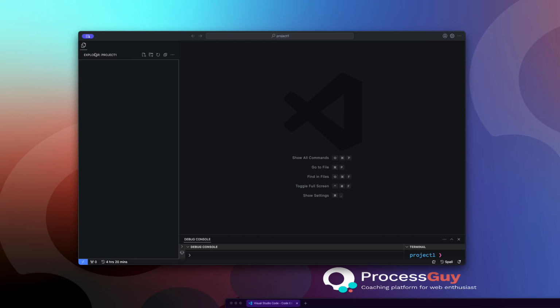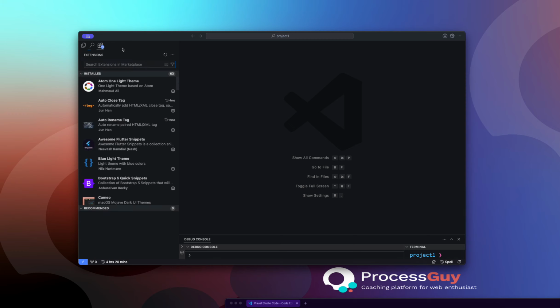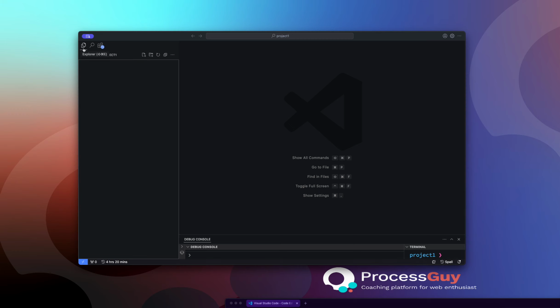So when you are running this for the first time, if you notice on the top left part of the screen, you see Explorer. This Explorer is to explore all your files in your project. You can see I have project one here. This is the name of the folder, project one.